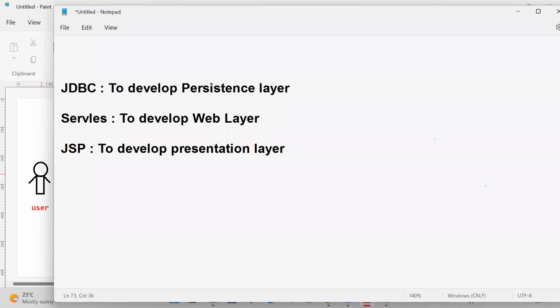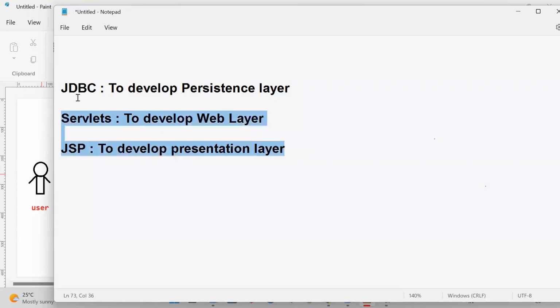Already HTML available now. Then why to go for JSP? HTML is used to develop only static web pages, whereas JSP is used to develop dynamic web pages. Perfect. As part of this advanced Java, mainly we are going to learn these three things: JDBC, servlets, JSP.